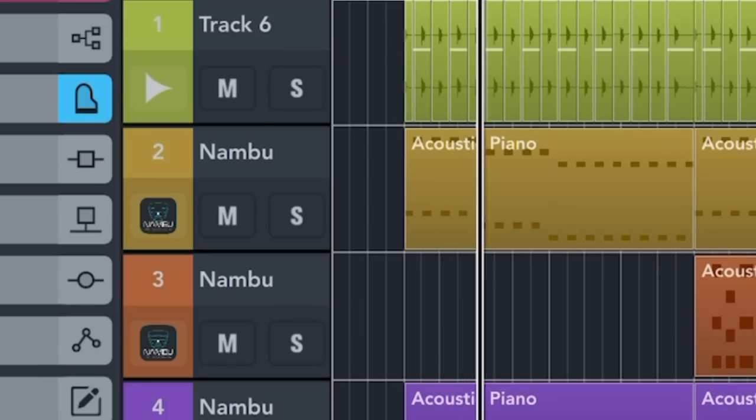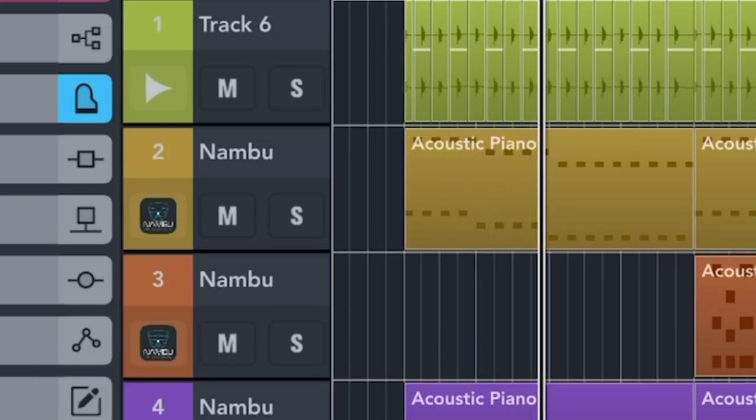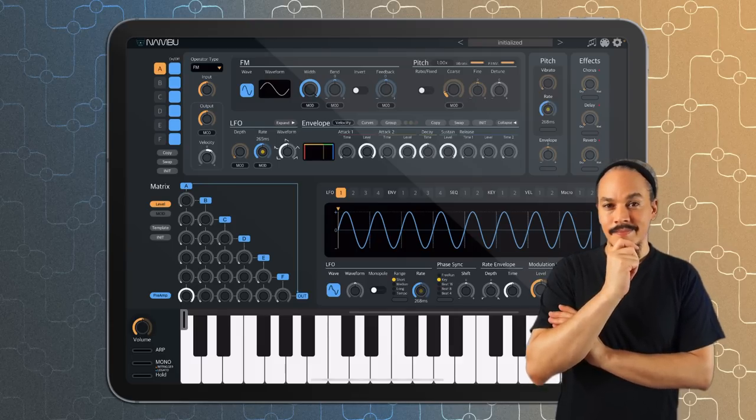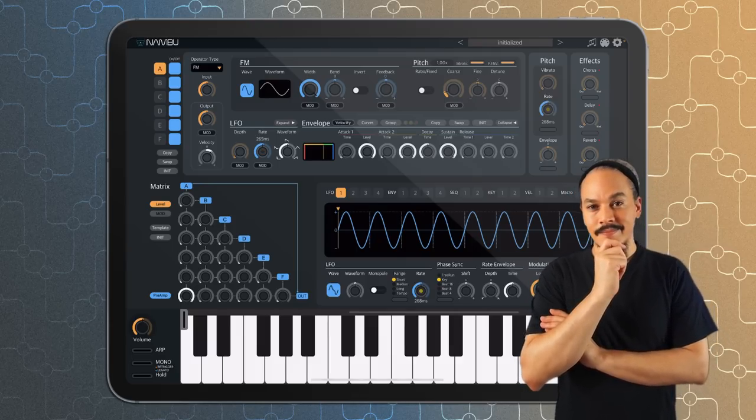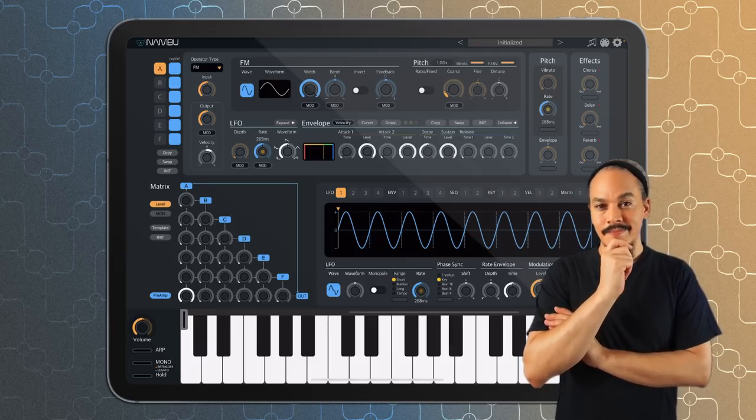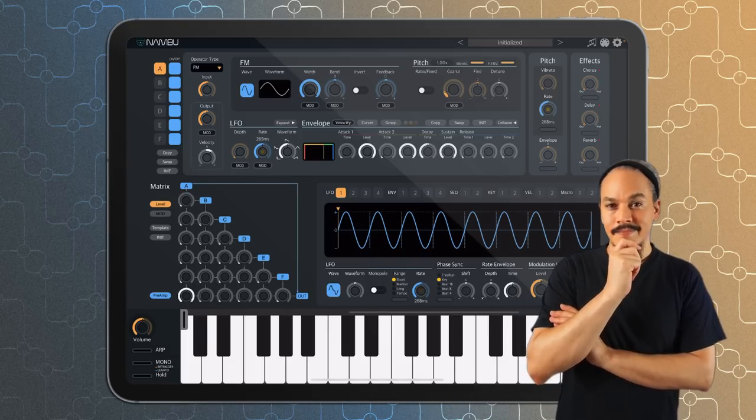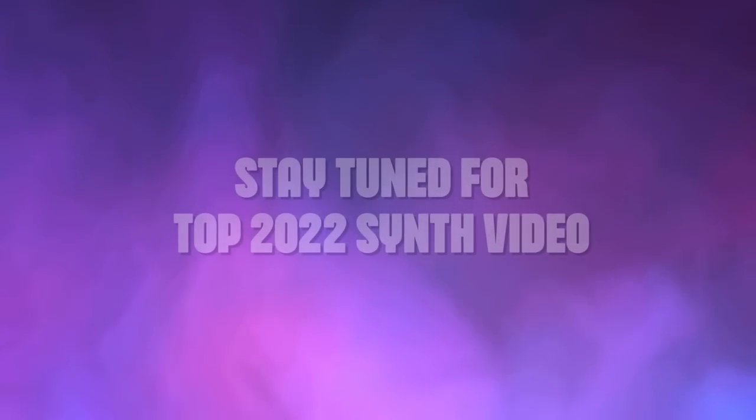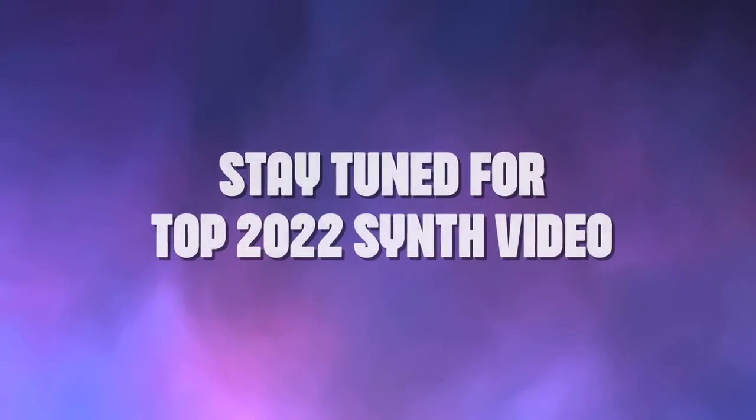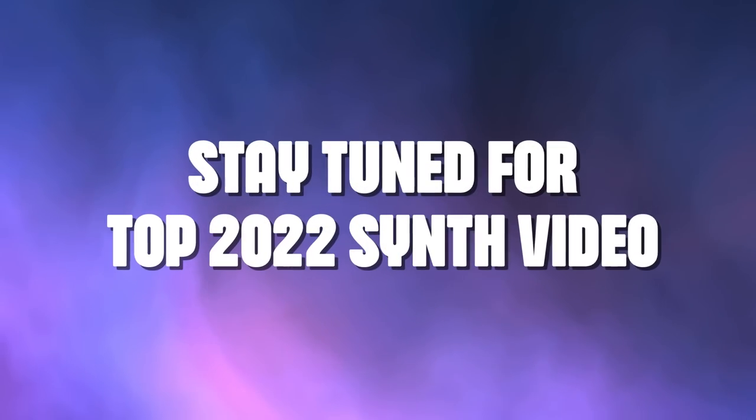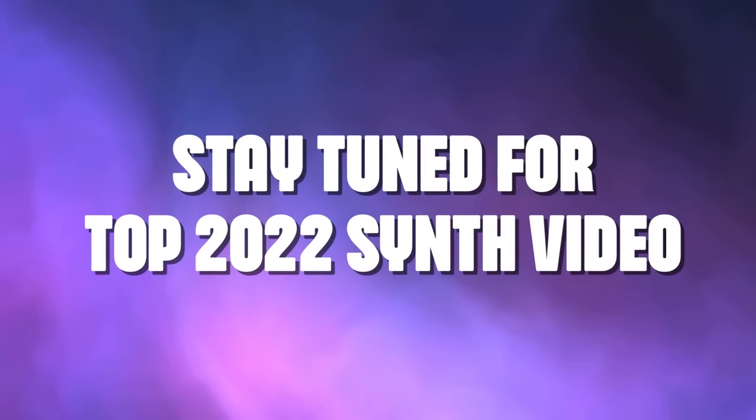Well, the more I use this synth, the more I get blown away by how good it sounds, how fun it is to use, and I just cannot recommend it enough. If you are a synth lover and if you want something deep, expansive, DIY-y, then you have to check out Nambu. You just have to. Now, I suggest you stay tuned on this channel because I'm, of course, working on the top list for synthesizers coming out during 2022.